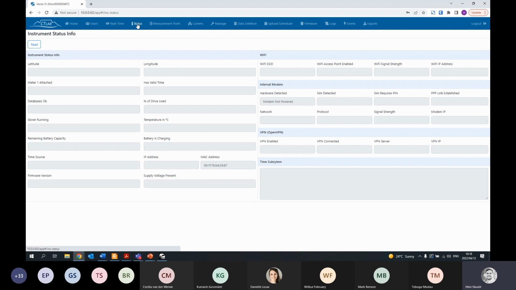Okay, the status, as I said, will be able to give you some more information on the device. So in this case, you'll be able to see that 10%, for example, of the drive has been used. You can see the temperature, the battery is fully charged. You can see the time source. This one is connected to the network time protocol. If you have a GPS antenna installed, then your time source will, if you set it up for that, automatically connect to GPS for the most accurate time. You can view the IP address and then some more information on the right, such as the Wi-Fi.